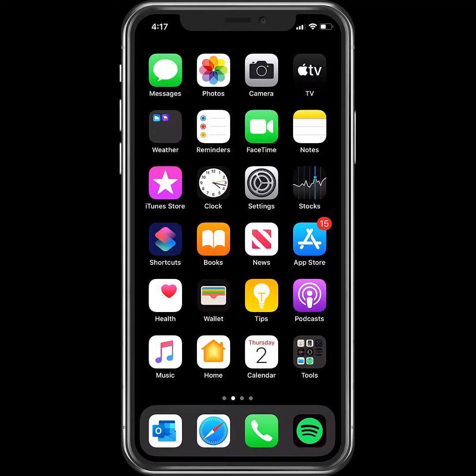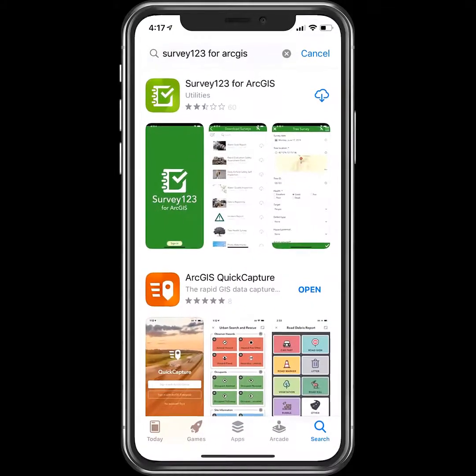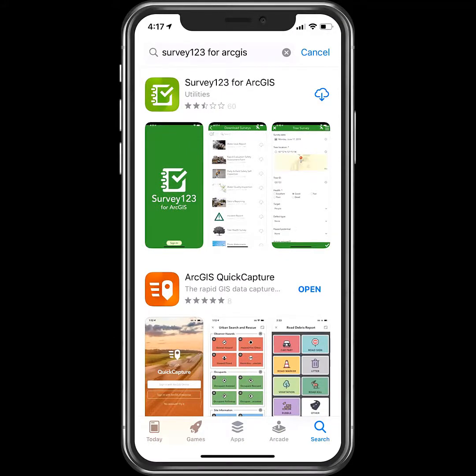To get started with this workflow, users will need to download and install the Survey123 for ArcGIS mobile application. Open the Apple App Store on iOS devices or Google Play Store on Android devices and search for the Survey123 for ArcGIS application. Users will need to know their Apple ID and password or Google Store login credentials to install this application locally to their mobile device. Once you have located the Survey123 application, select the download option and install it to your device.